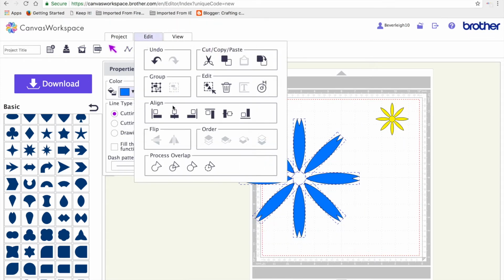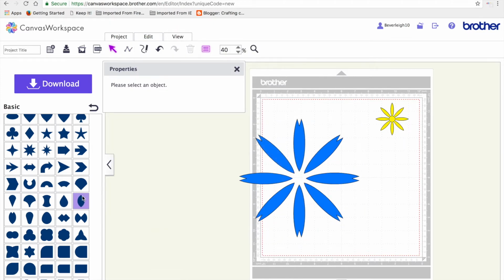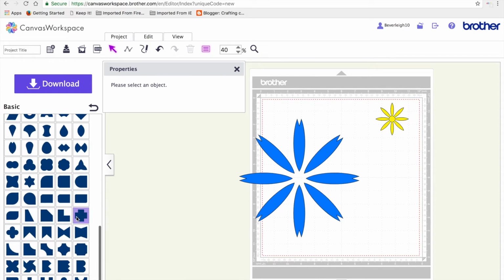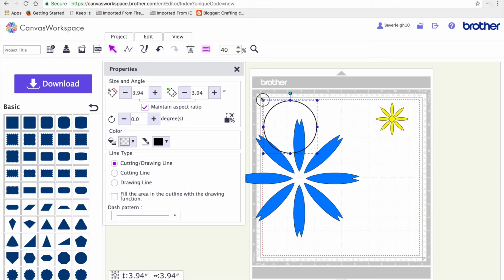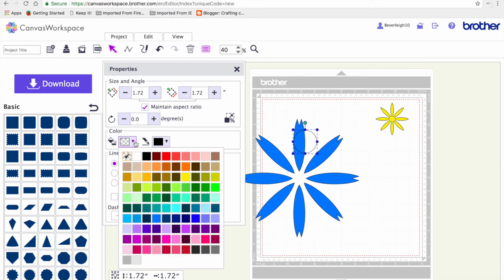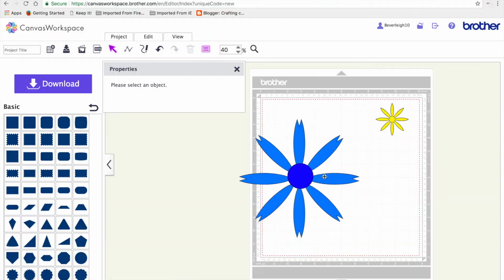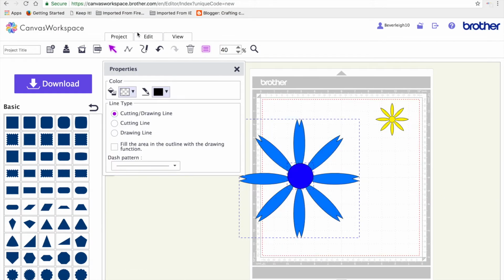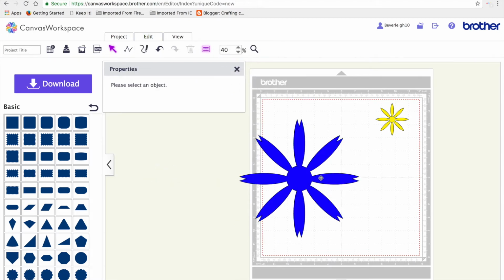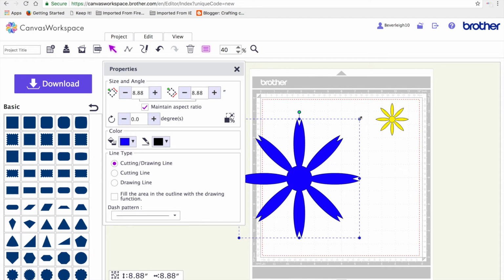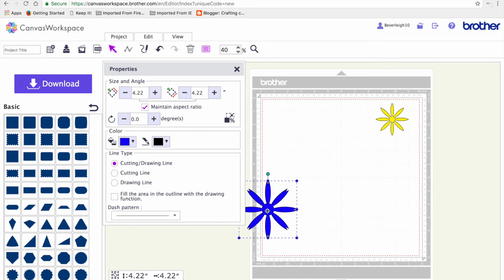I'm going to group them. Then I'm going to get a circle so that I can weld them together. So I'm going to find the circle, bring it onto the mat, resize it, place it over the centre, select both the circle and the petals, edit and align on the vertical, edit, align on the horizontal, and then edit, process overlap and weld. And now we have another completely different style with those little fluted edges.